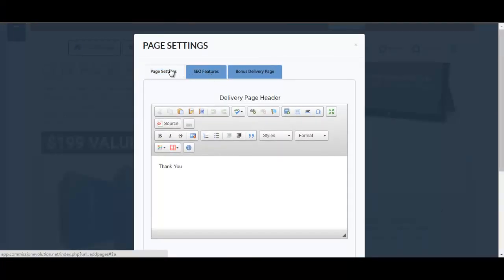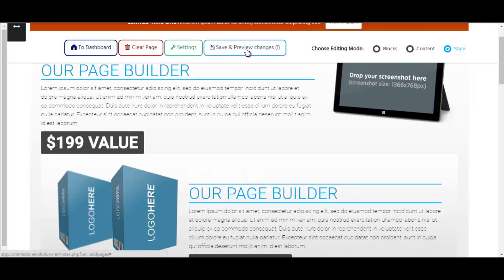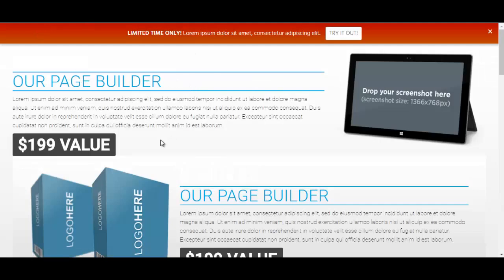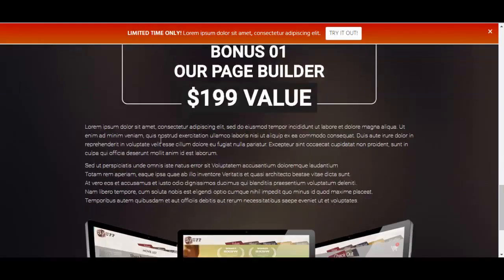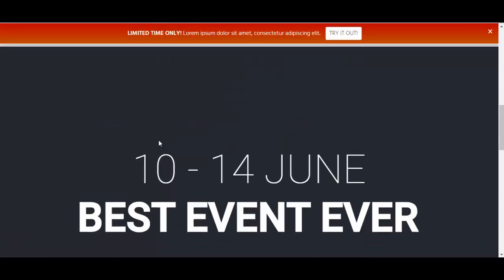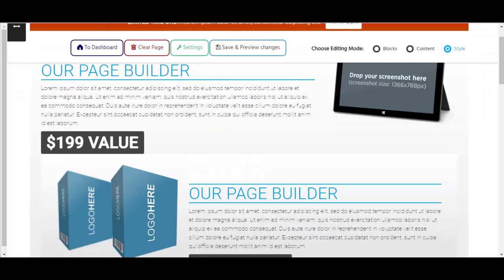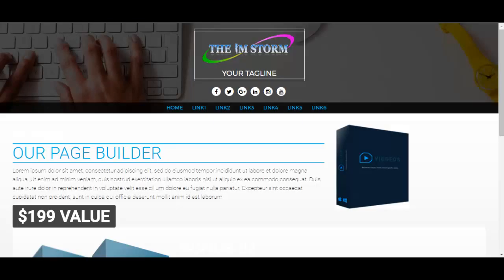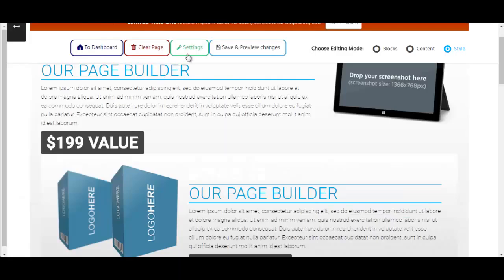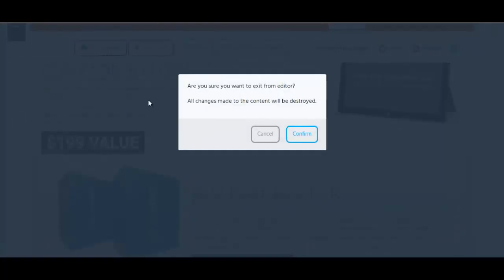The settings here takes you back to SEO features page, settings and delivery bonus page. Okay, let's save and preview changes here. So it will give you a preview of the page that you just created. I just randomly clicked on the elements, so we got what we got. But let's go back to the dashboard.